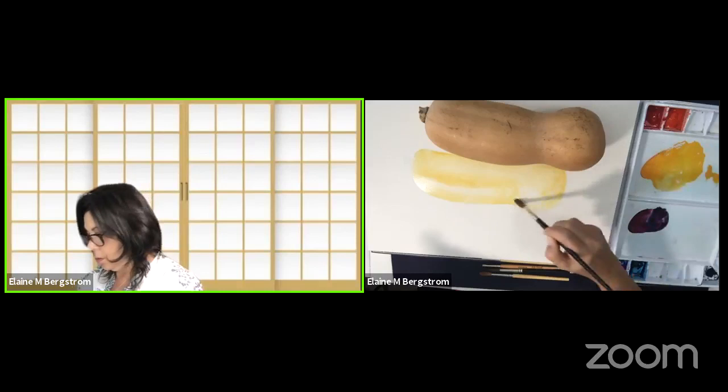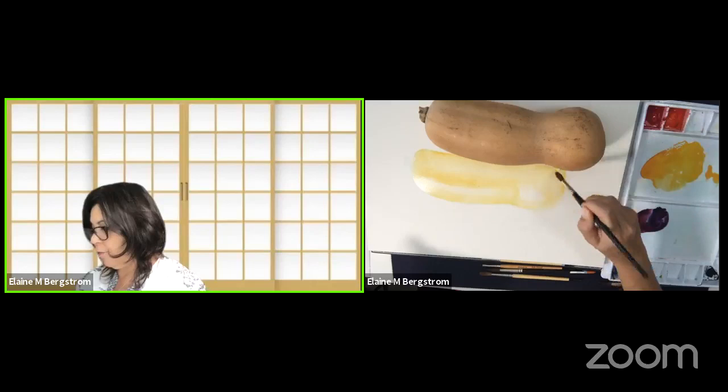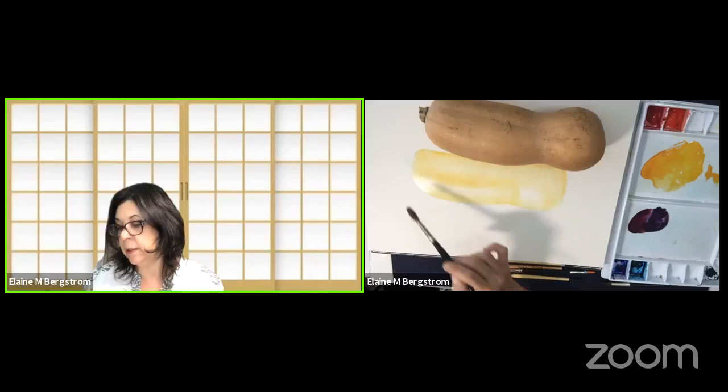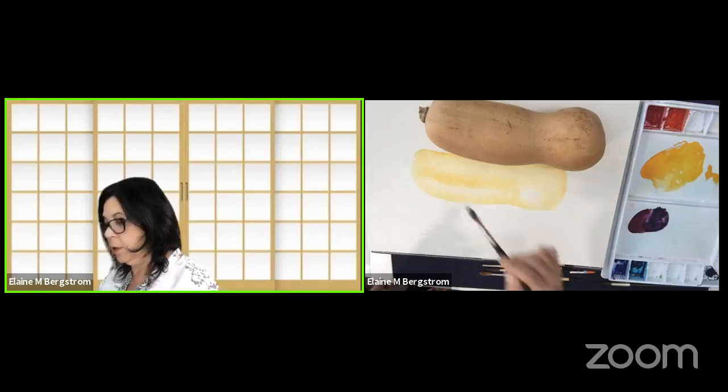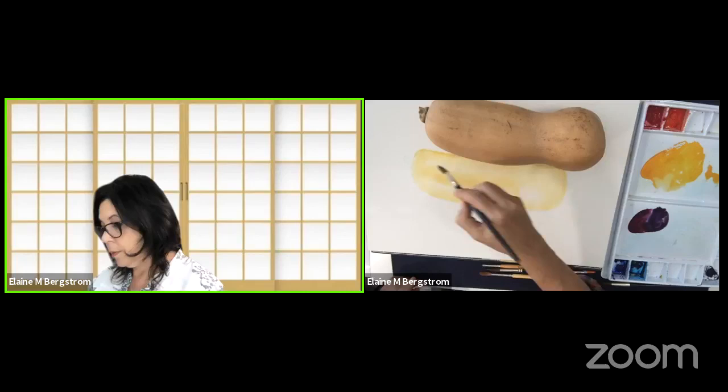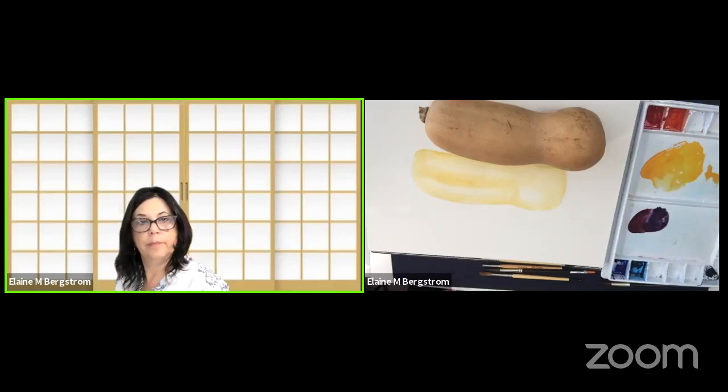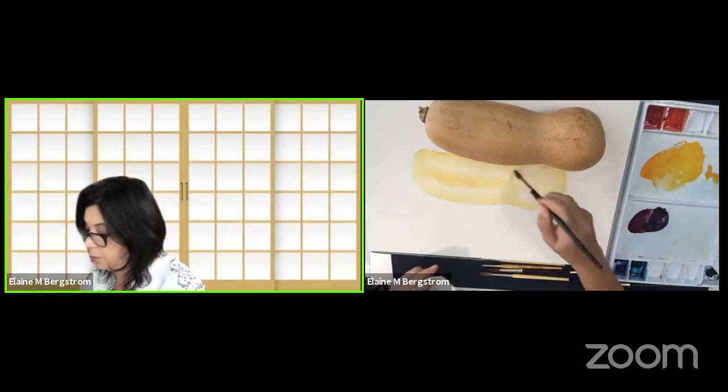So how do we create form? Well, it's by the values. I'm trying to get darks and lights. This corner is actually painted in, let's see, there we go. So you can kind of see the lights and darks. And then there seems to be an area up here that's reflecting too. And this area has a little bit of color, so I'm just going to lift off some of it.